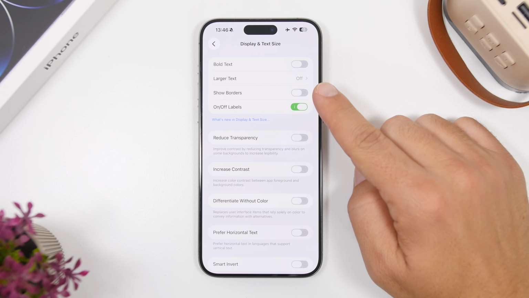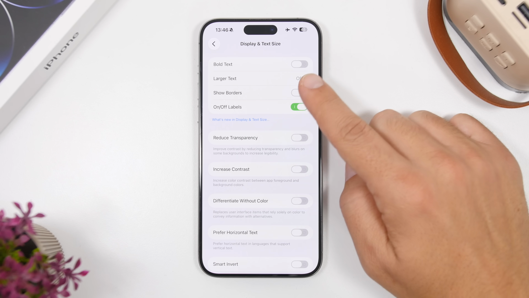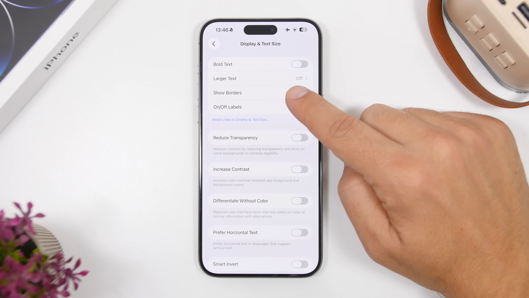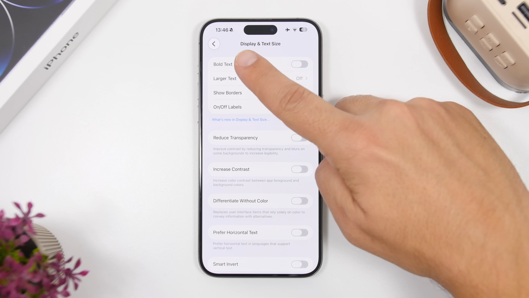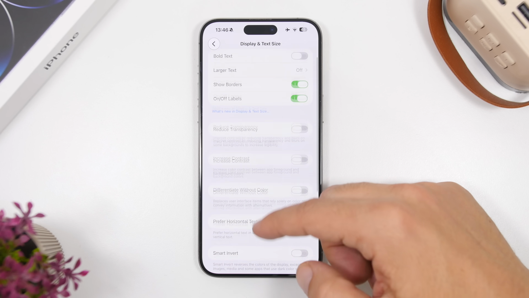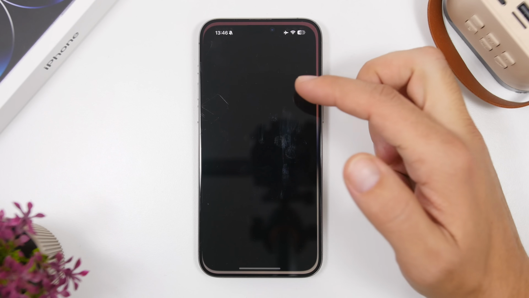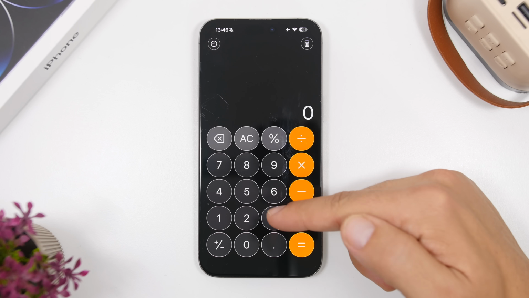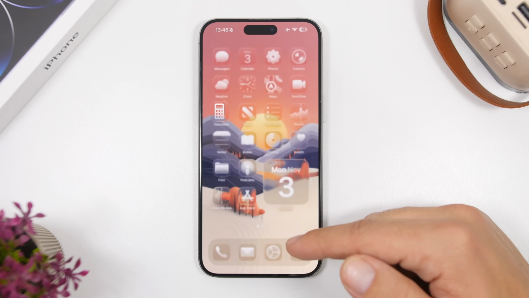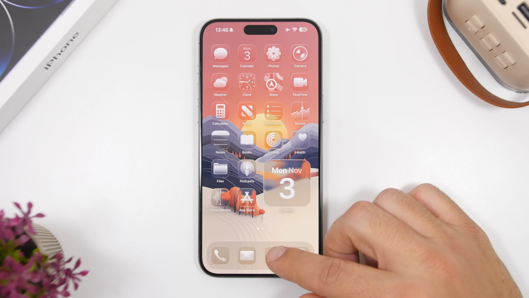Right here we'll have show borders. You enable this and take a look at that button right there. You can see how it adds like a border to that button. It will basically do this with everything on iOS. You can see the buttons right here on the calculator. Everything now has a border.